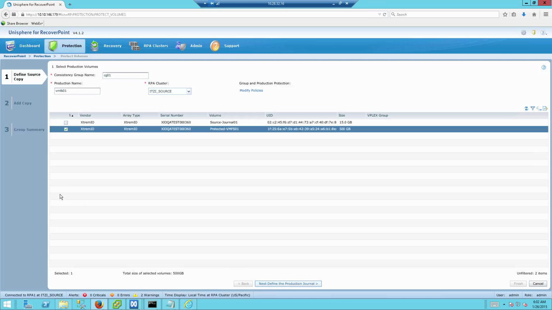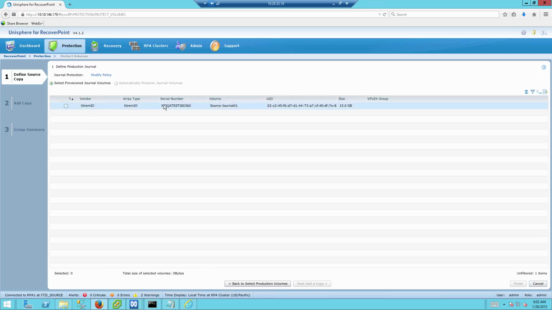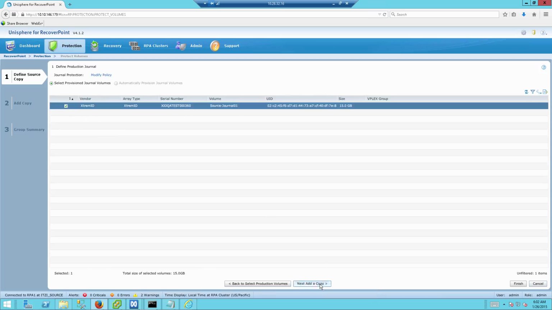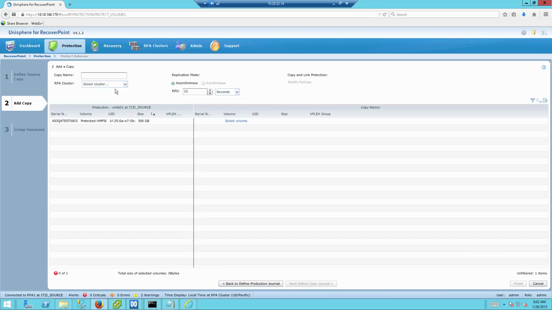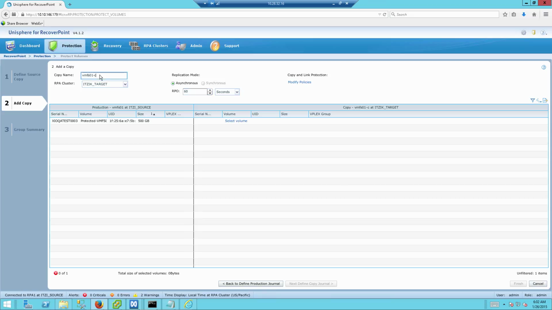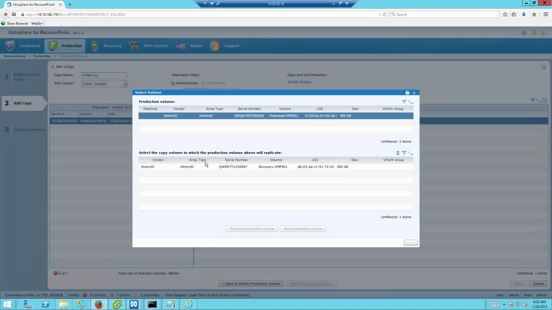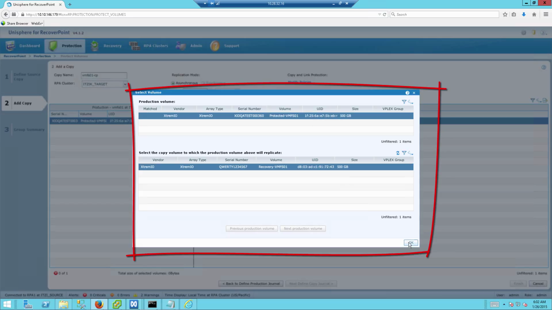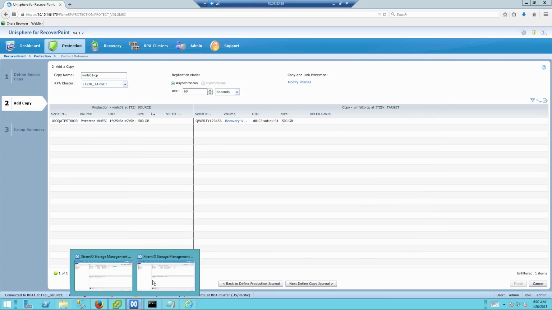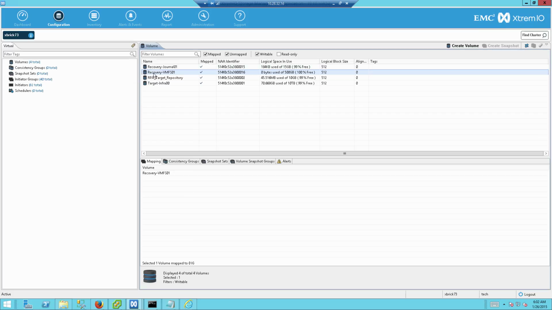Now I'm going to define the journal where RecoverPoint is going to store all the metadata for this volume that I'm replicating. I'm now going to select the RPA cluster at the remote site, and I'm going to give it a time for the RPO, let's say 60 seconds, which is by far the best in the industry. Let's give the copy name VMFS01 CP. Now let's select the volume at the remote XtremIO array that I'm going to replicate to. So this is this one, which by the way, looks like this in our example. So this is the volume that I'm going to replicate to.